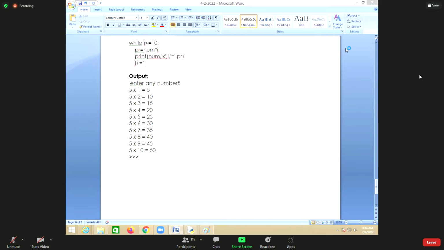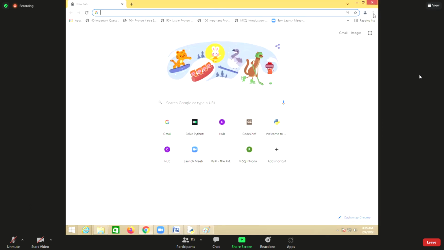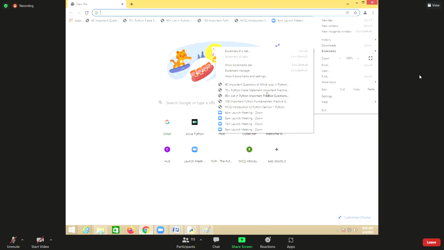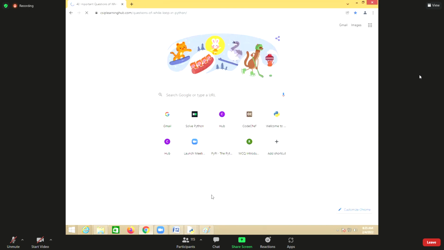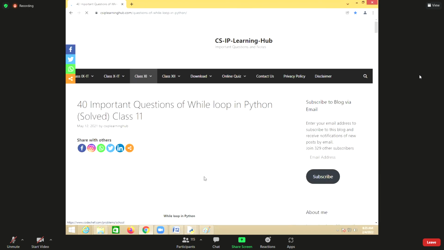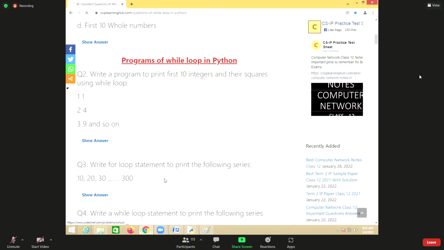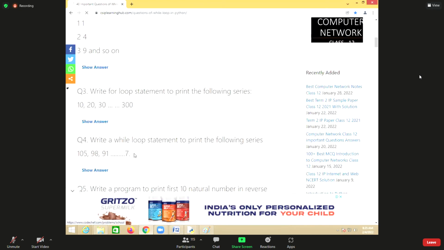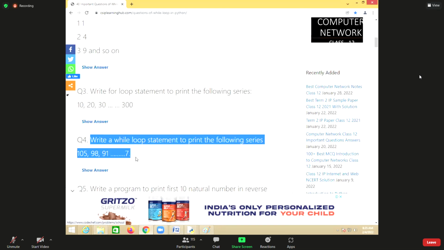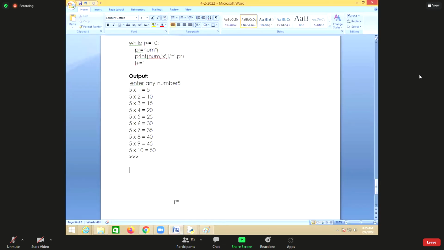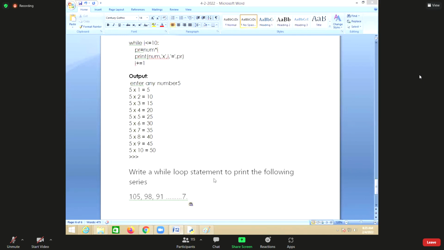So here are examples. You can do the examples from this bookmark. So, while loop. Now see here: write the while loop statement to print the following series. Just see this program. Now tell me how to write this.